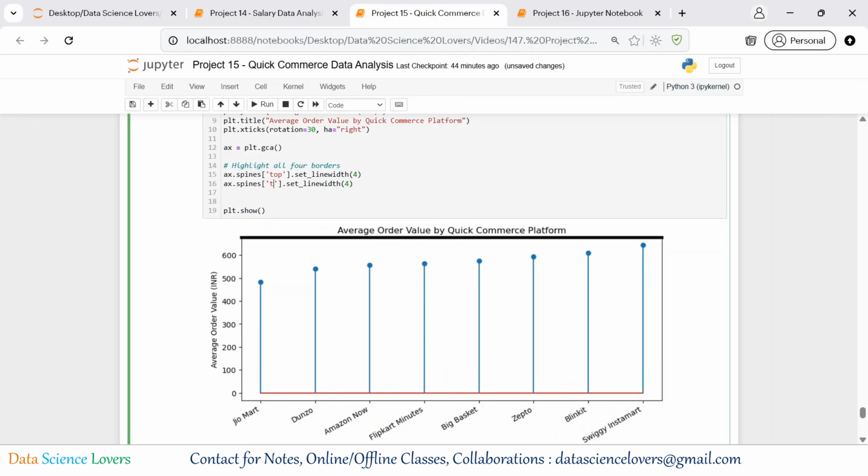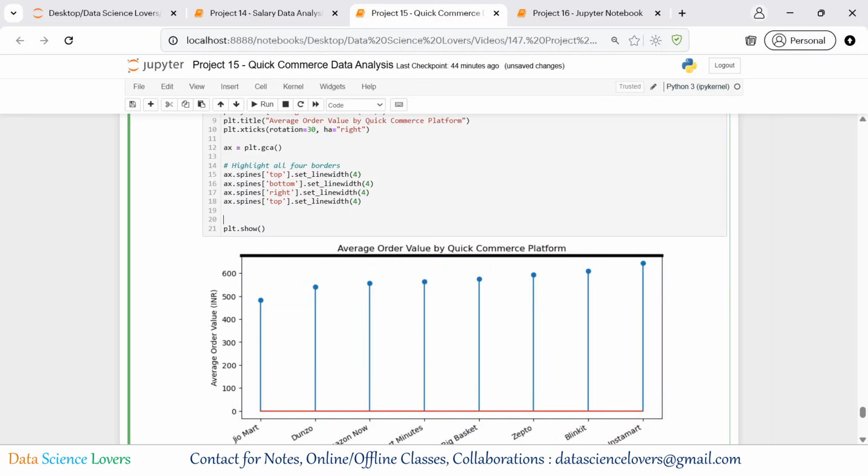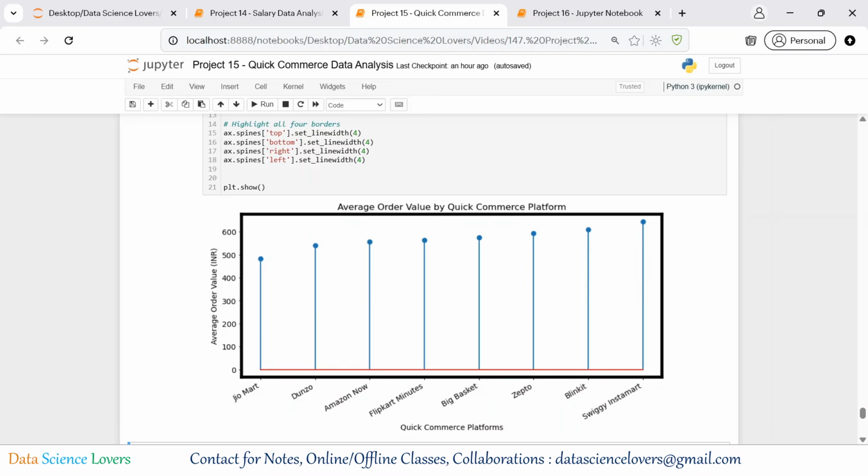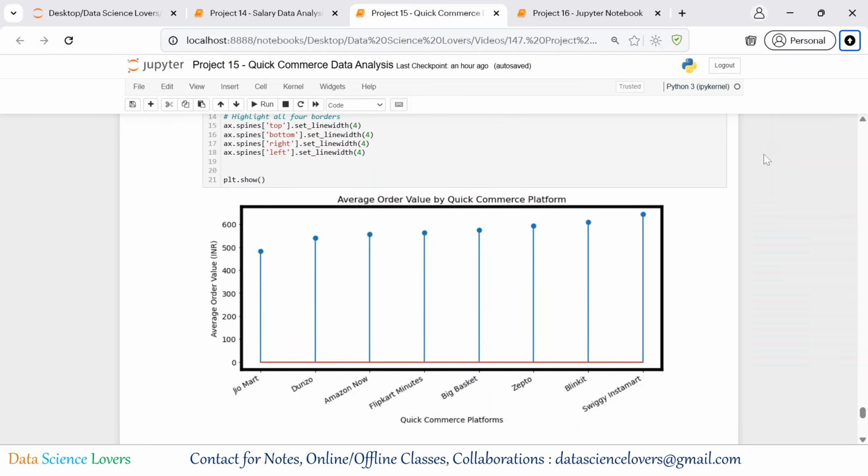This time you can say bottom and the right and left. Run this. Now this is our final stem chart for this question. Moving to the next question.